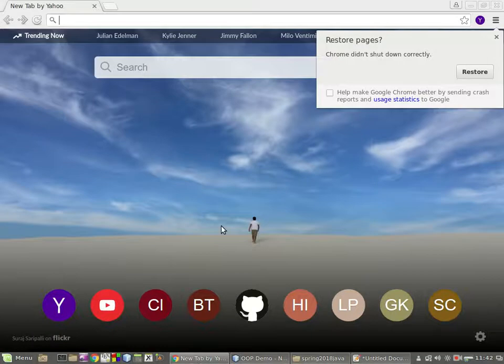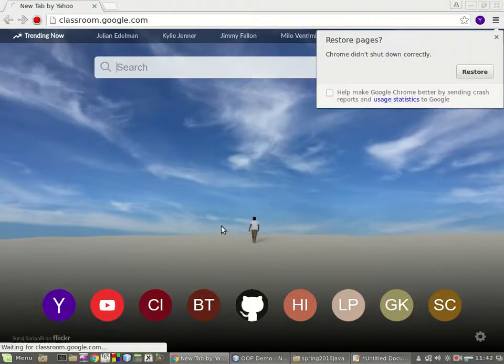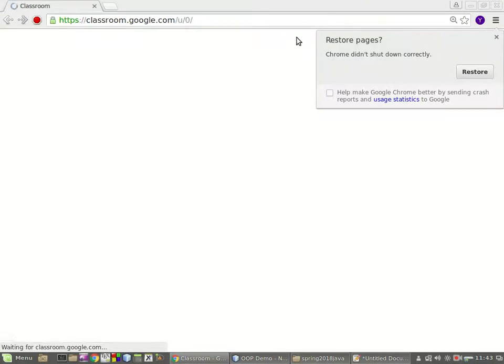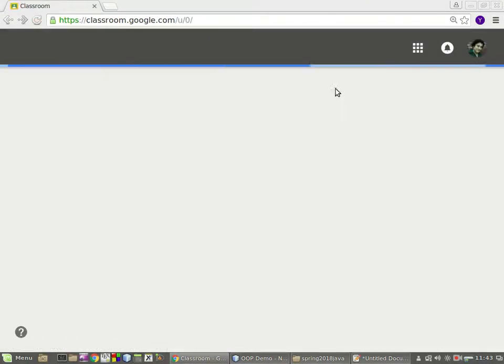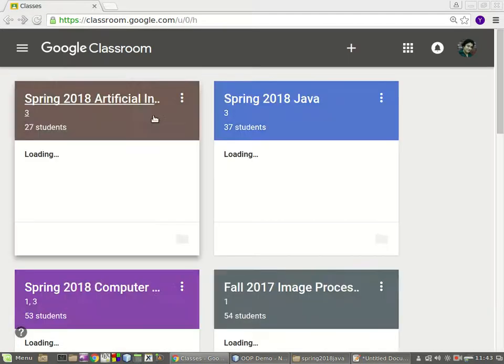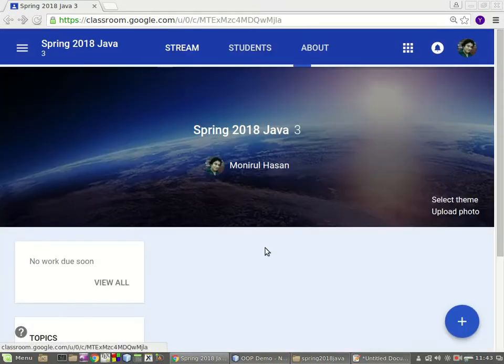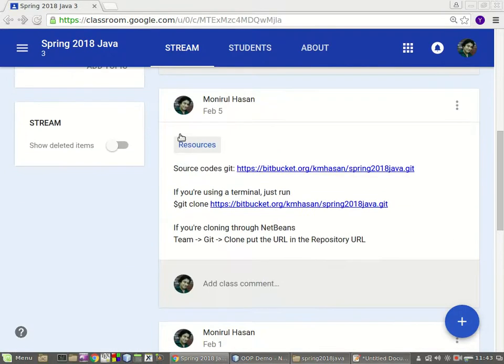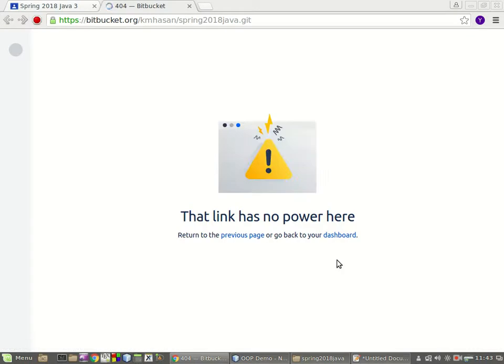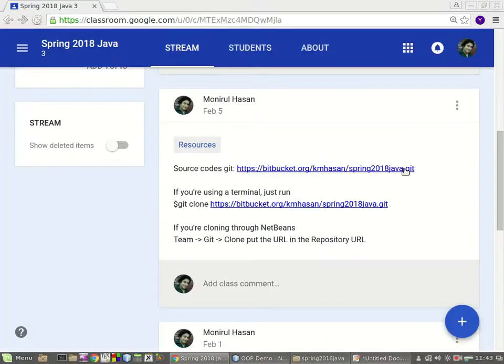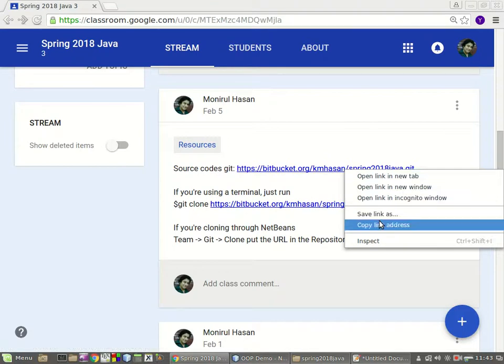And to get the repository link, you can just go to classroom.google.com, go into our classroom. Let me do it over here. Some of you may be new to this lab. So we go into our Java lab, and see, I've posted on February 5th that the source codes are posted over here. So you can go to this point. Oh, it's not going to work like that. That's the GitHub repository link, so you'd have to copy this link.